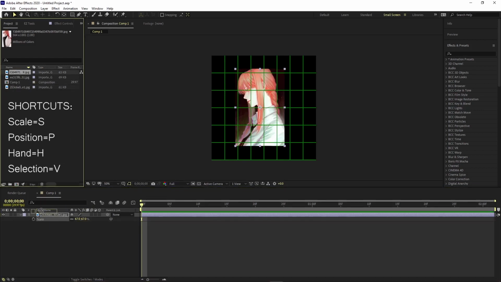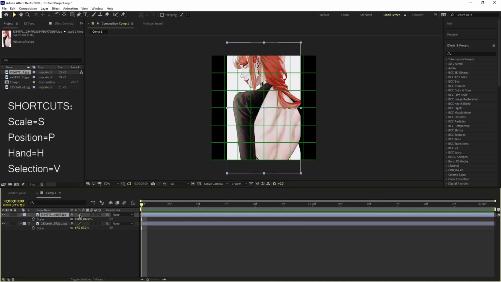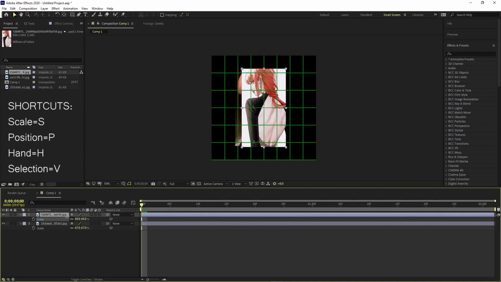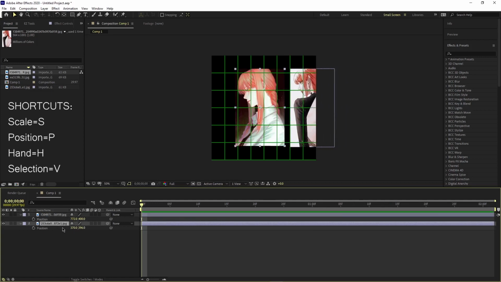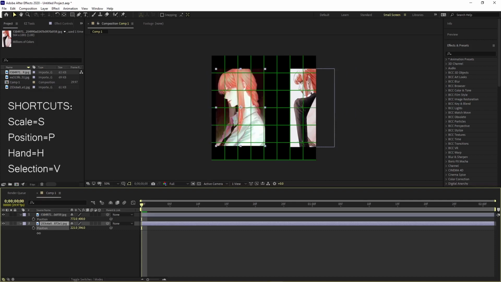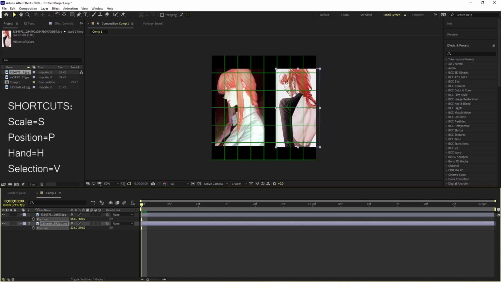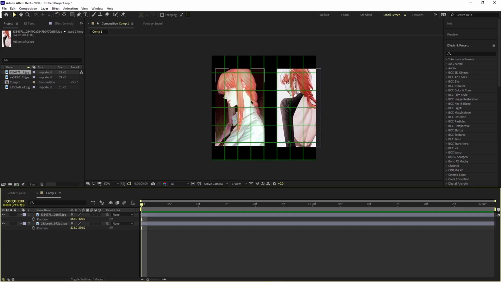Then I want this as a second picture, so that they have the same size. Then I put this, press P, do the position, and then I do it like this, because they should just have like one tile space between each other.